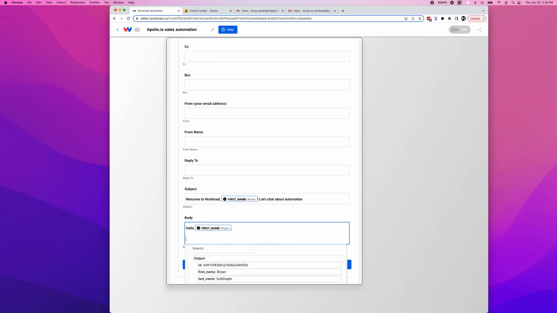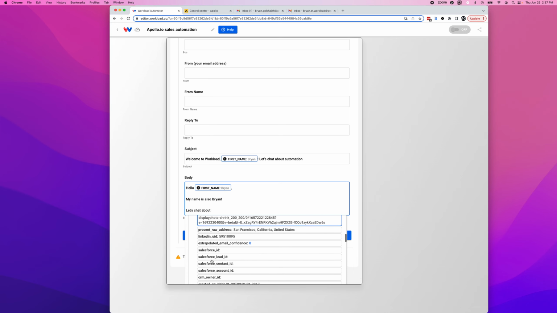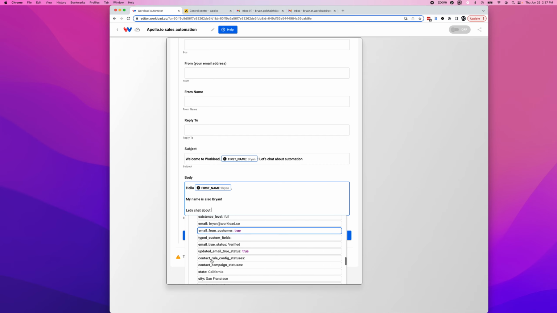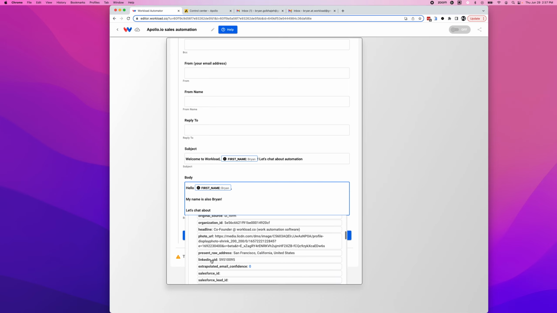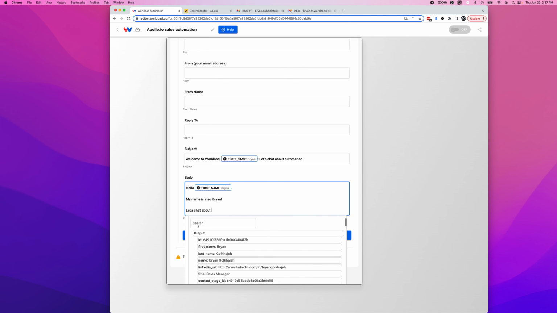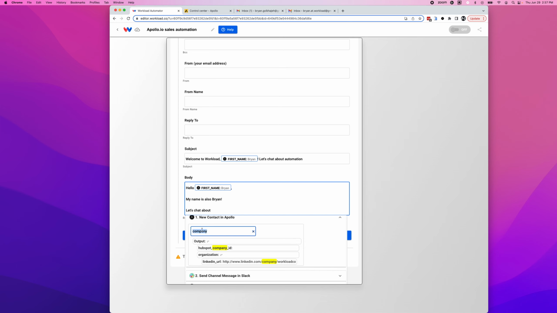And then here in the body, you can configure this body to say like, hello, Brian, comma, enter, enter. My name is also Brian. Let's chat about, and then here I think we can probably insert the company name. So let's look for any data in here that would give us an idea of what company Brian works at. Let's see. Do we have anything for company? Nothing about company, but I think we saw the domain. Yeah, primary domain. Let's go with that. Let's chat about workload.co's needs to automate processes.